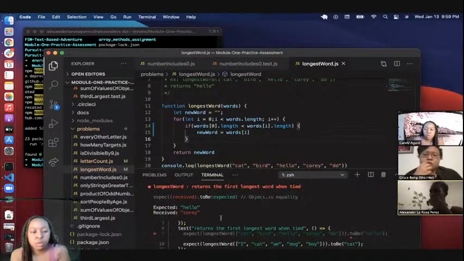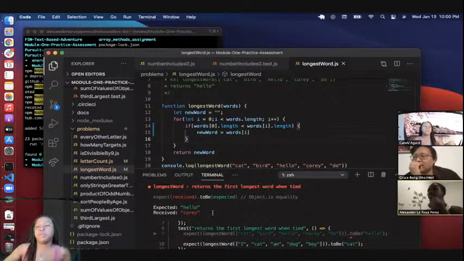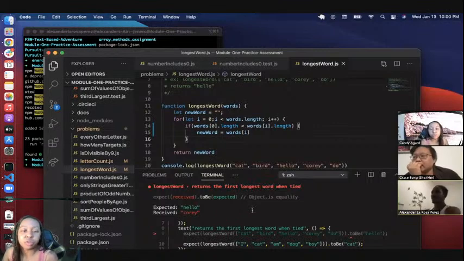Longest word. So look, it received Corey, but expected hello, which is crazy because they're both the same length. So that's ridiculous. This test doesn't make sense. It faulted. This test is not great, because as far as I'm concerned, those are the correct results, right?